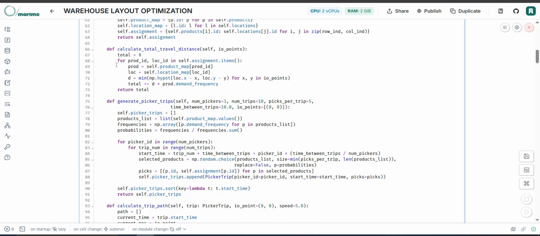And look at that. Calculate total travel distance just walks through the final assignments again and adds up the weighted distances so we can print it and show how good our solution is. It uses the same Euclidean distance formula I mentioned earlier, but now only for the chosen pairing.